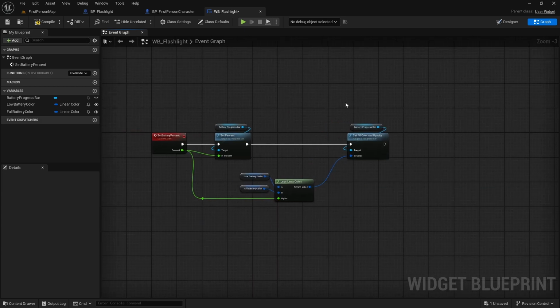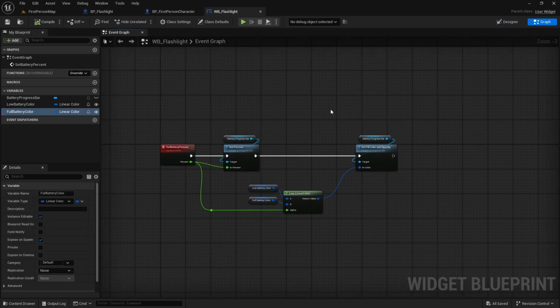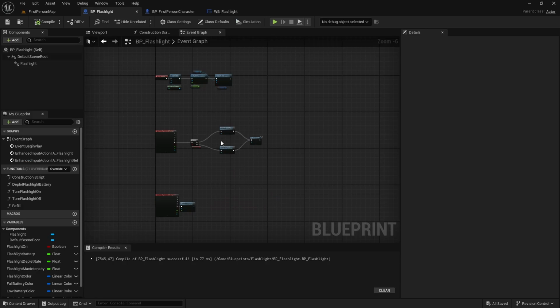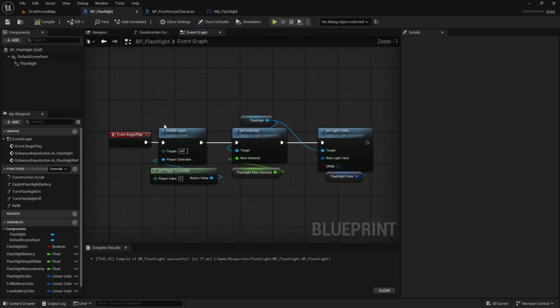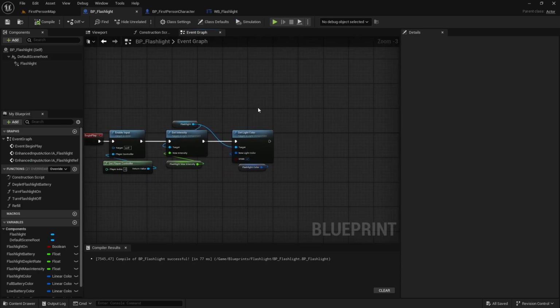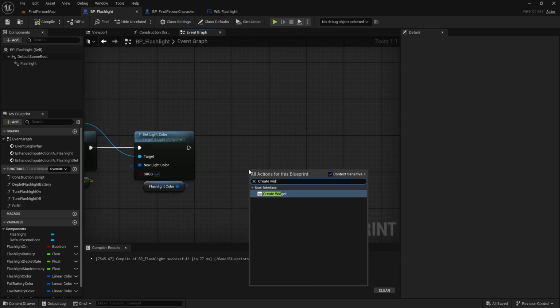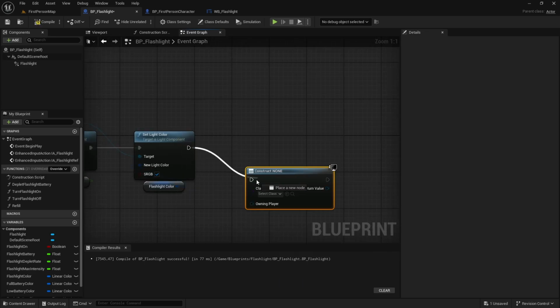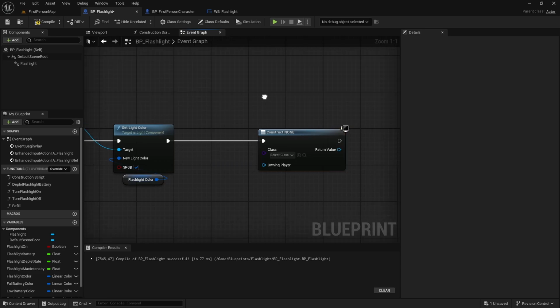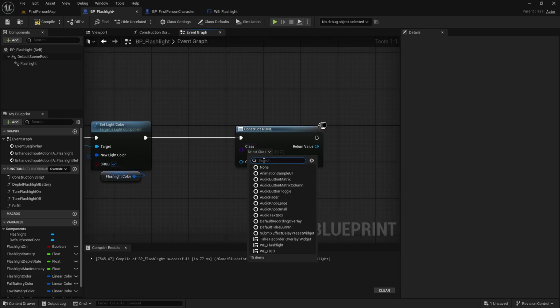This is basically all we need to do in the widget. Let's compile and save, and now we just need to use this widget. To use this widget, let's go back to the flashlight here in the event graph in the begin play. First, we need to create the widget. So here, just right click and type create widget. Let's connect here the execution pin. And in the class, let's select the widget. So just search for WB flashlight.